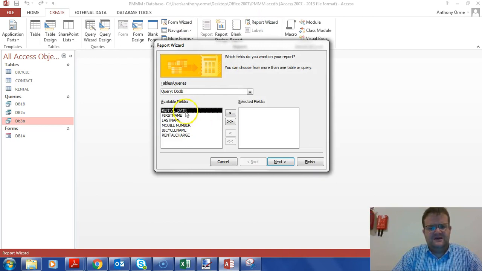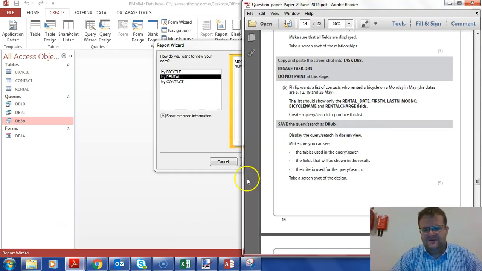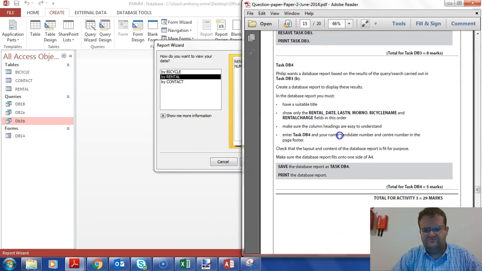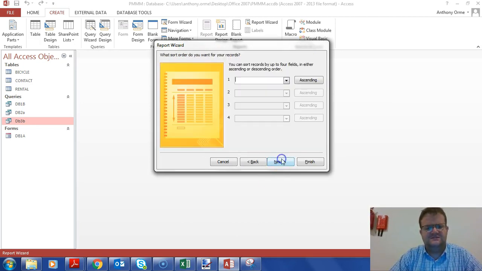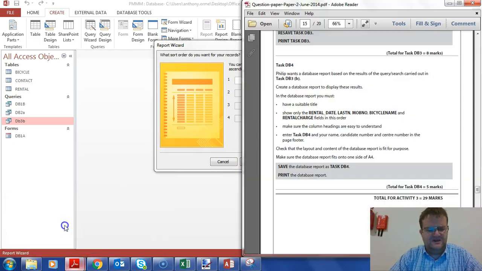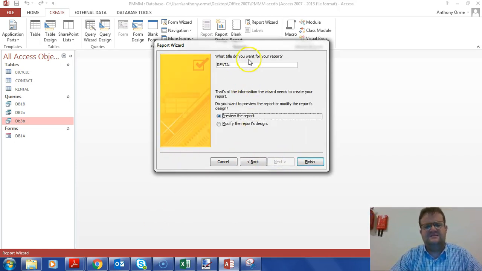Report wizard, and then I'll add each one. I don't need first name, but I do need the other ones. Next. It tells me over here, make sure the columns are easy to understand. Enter task DB4 into the footer. So I don't need to sort it in any way. So I go next, next. Do I need to sort it there? No. Next, next.